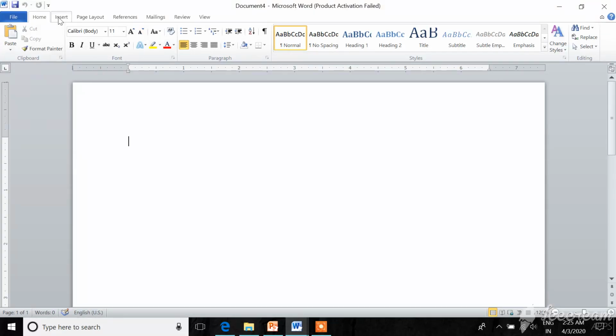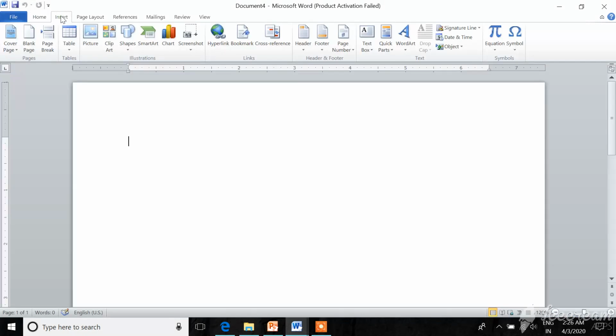To insert a picture, we have to click on the Insert tab. Here are the File tab, Home tab, now Insert tab, Page Layout tab, Reference tab, Mailings tab, Review tab, and View tab. This is called the title bar. Just below it is called the ribbon bar. The ribbon bar contains many tabs: File tab, Home tab, now Insert tab.